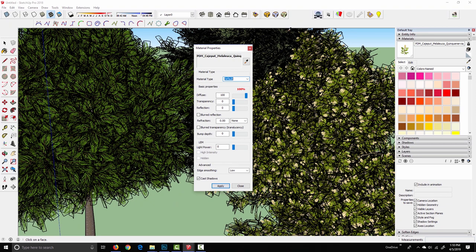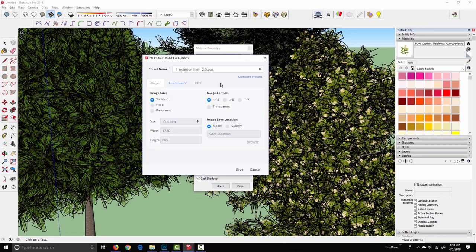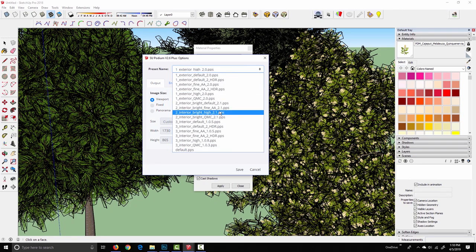In the next section of video, we're going to start talking about render presets and what all the different presets are used for.